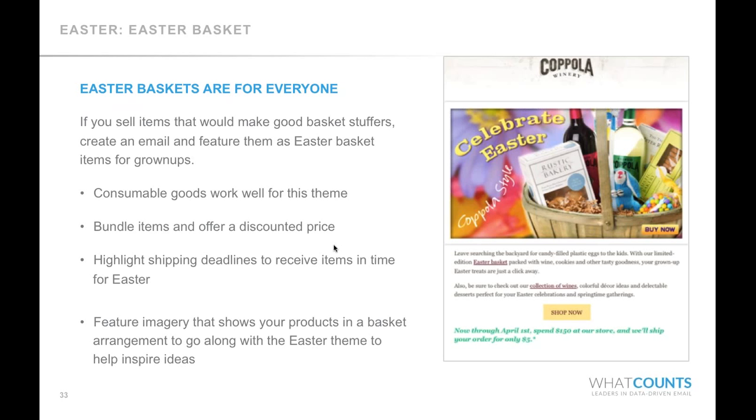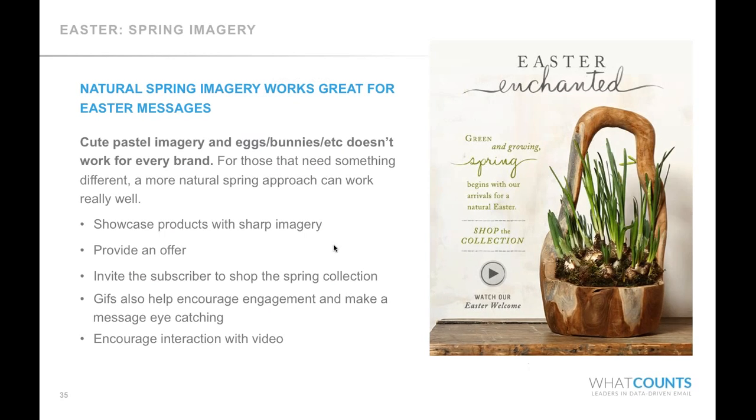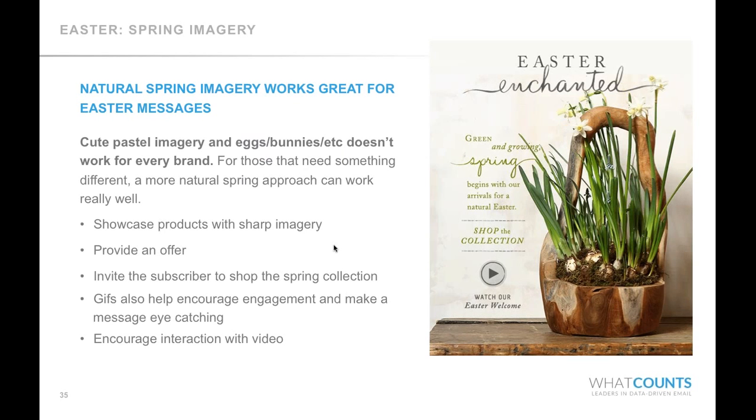And then you want to feature imagery that shows your products in a basket or some sort of arrangement like that to go along with that Easter theme and to help inspire people to get ideas for putting together their own baskets using your products. Here's some other ways you can fill your Easter basket with these types of campaigns. And then spring imagery for Easter is very popular.